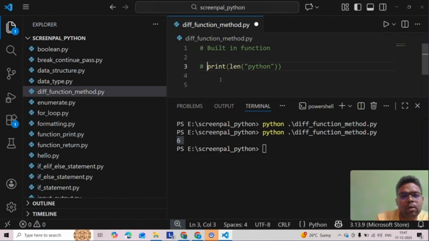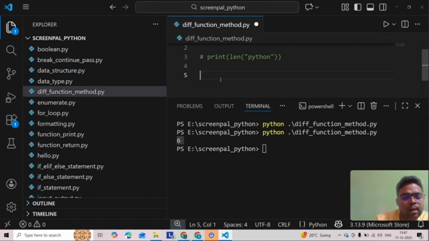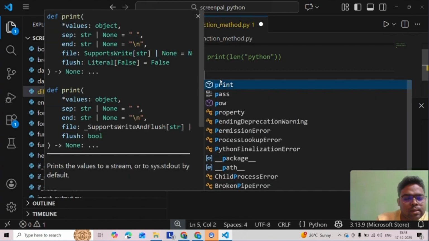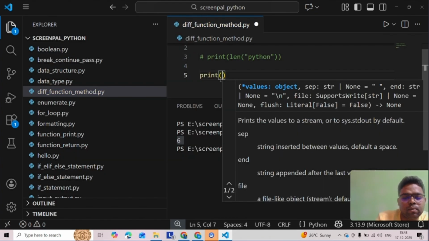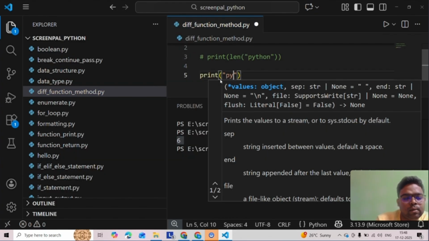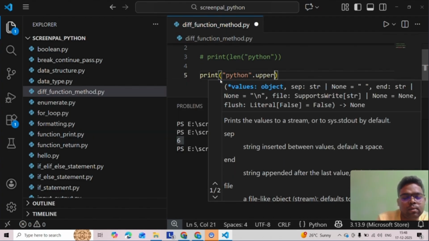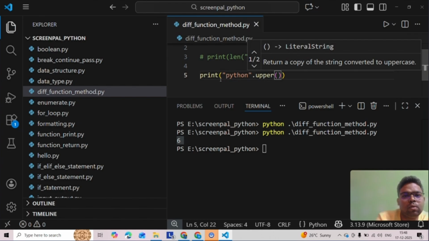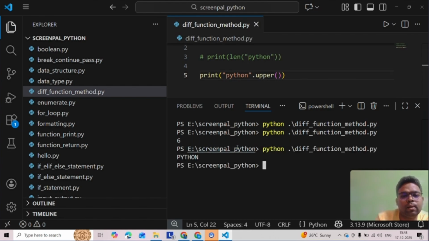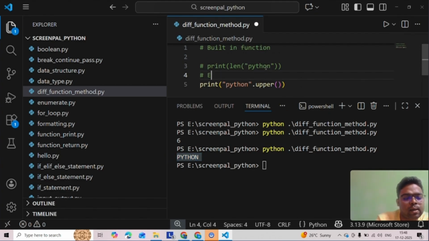You can also do that as a method. Let's say print, Python dot upper. Okay, so what will be the result? Nothing but the bigger Python, uppercase. So that is an example of a method. So I will write that this is an example of a method.